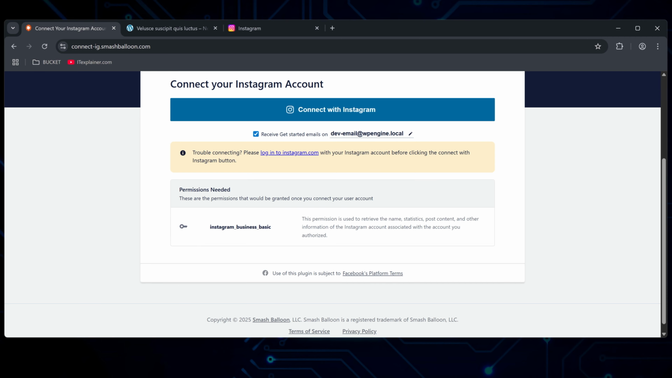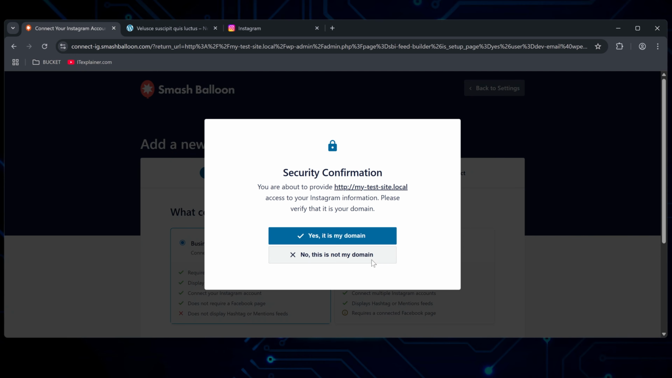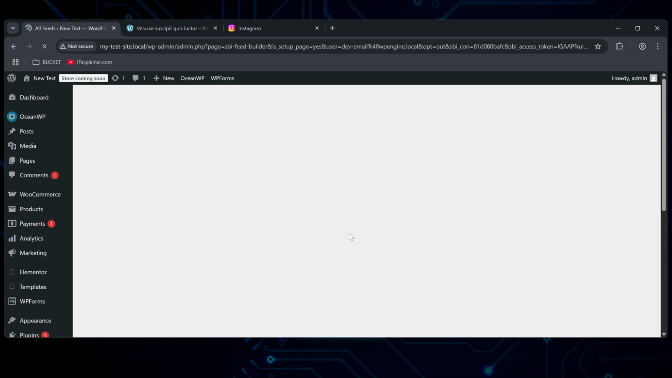Instagram's authorization page loads up. If it asks you to log in again first, just make sure you're still signed into Instagram in your browser. Click Connect with Instagram on that authorization page. Instagram shows a pop-up asking if you want to give Smashballoon access to your account. Click Allow to let it through. There's a security check asking if this is your domain. Click Yes, it is my domain to confirm everything's legit.